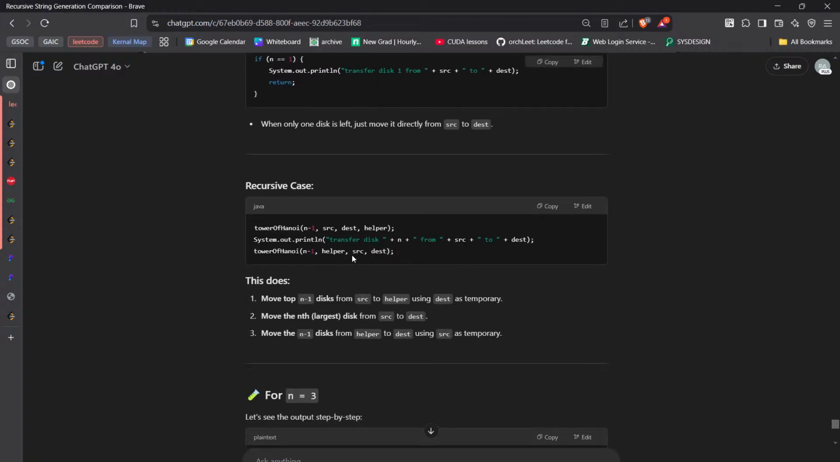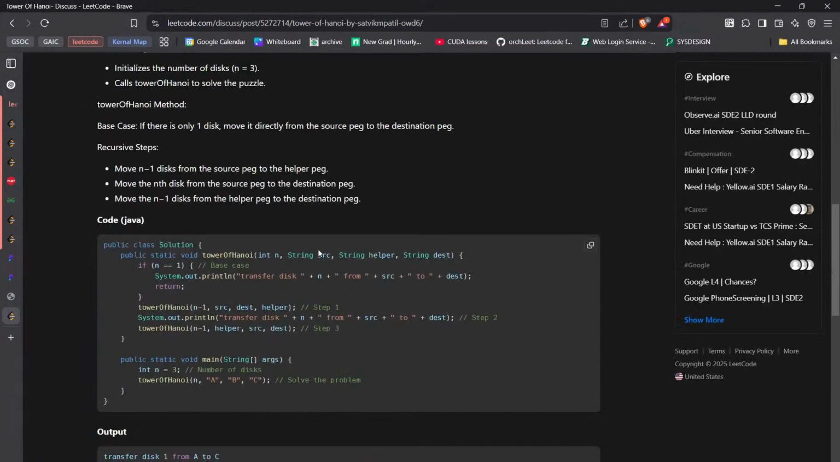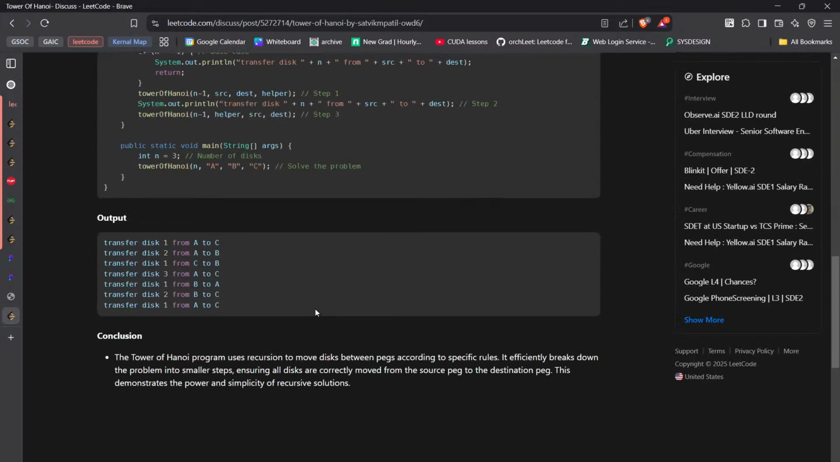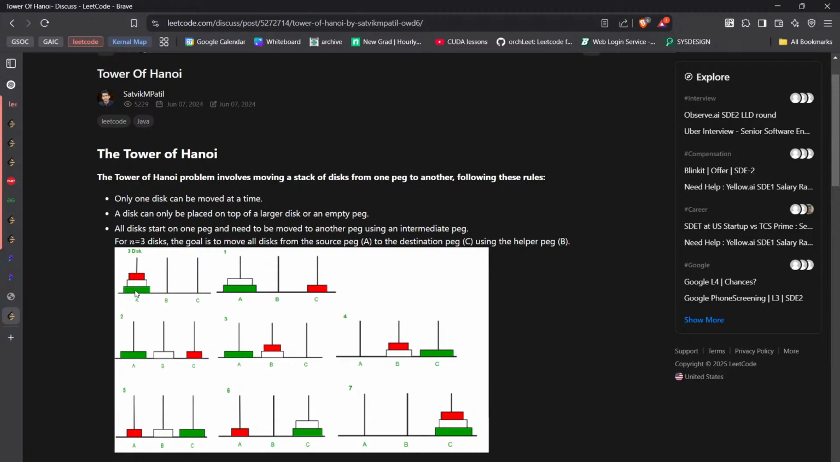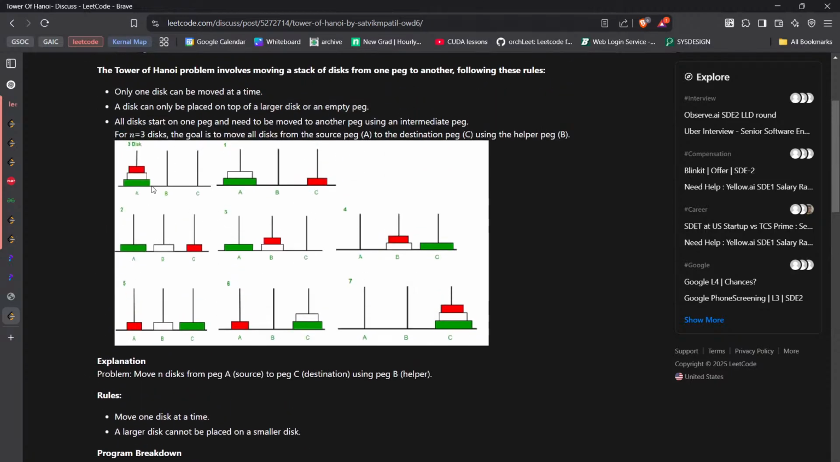Wait a minute, फंक्शन का डिस्क्रिप्शन क्या है? I will try to understand from here. Okay, source to destination using helper, then source to helper using destination. Is that what is done? Wait, क्या लिखा है? Source to helper using destination. n-1 disks हम लोग सोर्स से हेल्पर में डाल रहे हैं, सोर्स से डेस्टिनेशन डाल रहे हैं यूजिंग हेल्पर, n-1 disks.